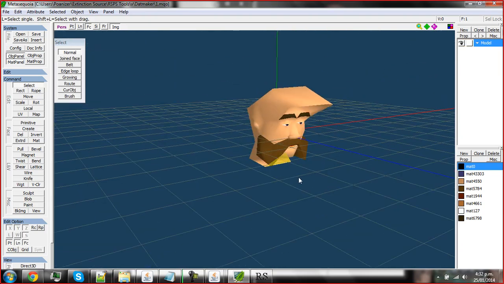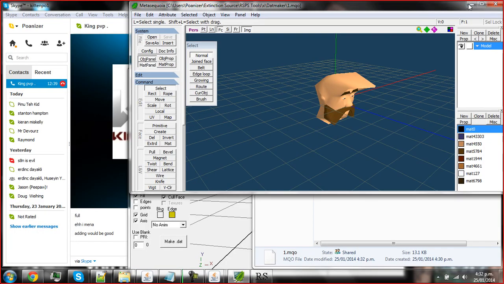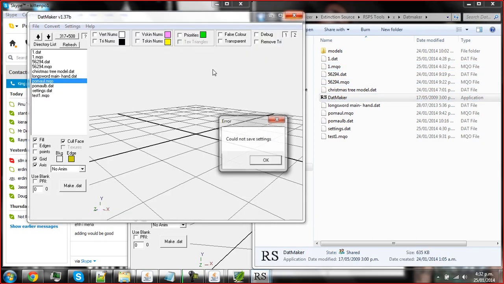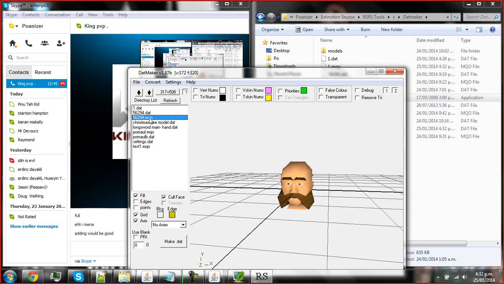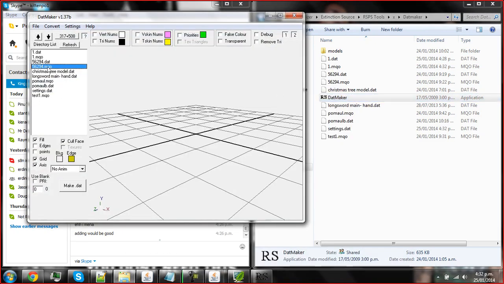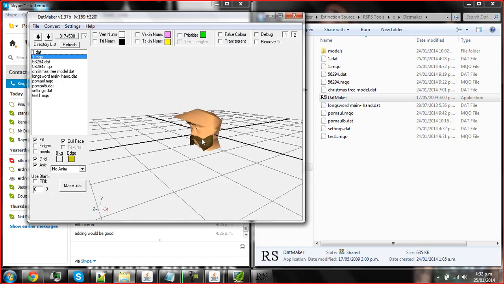And then if you wanted to import or export this, you'd have to save it, obviously. Then you close out of Metasequoia, go into DatMaker, which was already open. Well, actually, I'll just reopen it. Don't worry. Reopen it, and then it will have 1.mqo, and as you can see, the model's been changed.